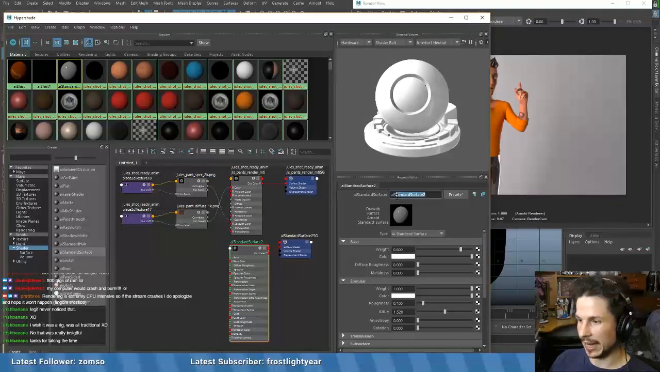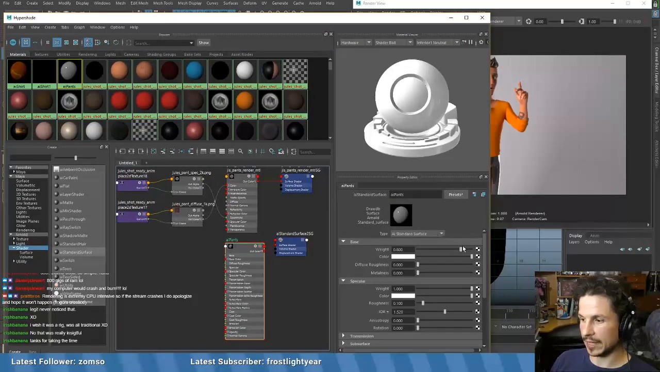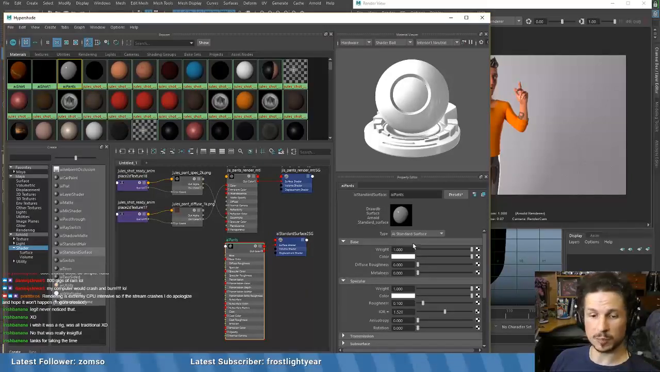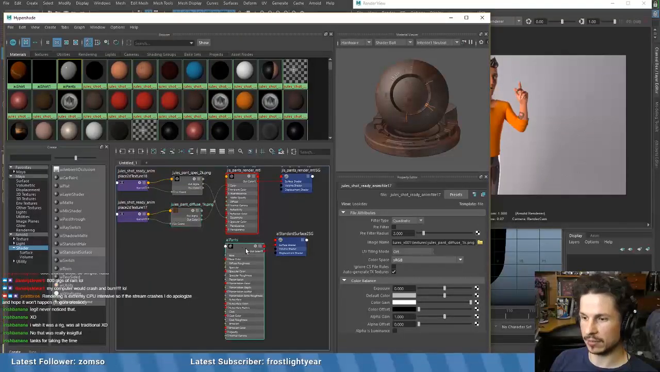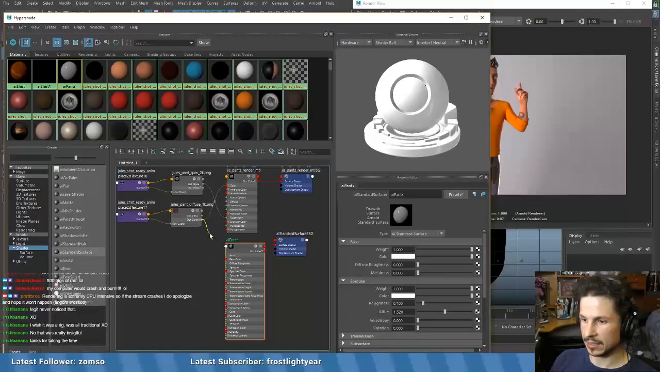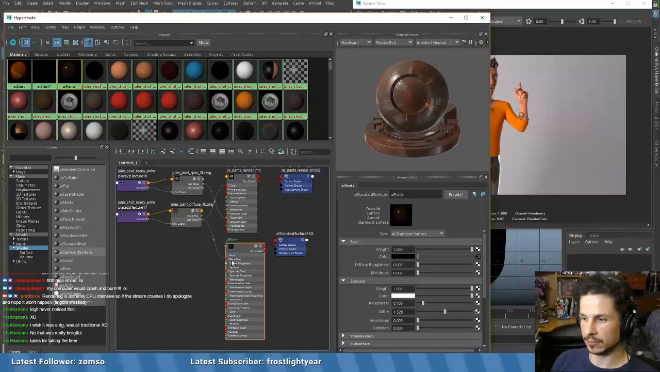And let's call this AI pants. There we go. So again, the weight for the base is going to be 1. I just want 100% of this color, and I'm going to use the pants texture right here. So let's take that, connect it into our base color. Voila. So the color is done.